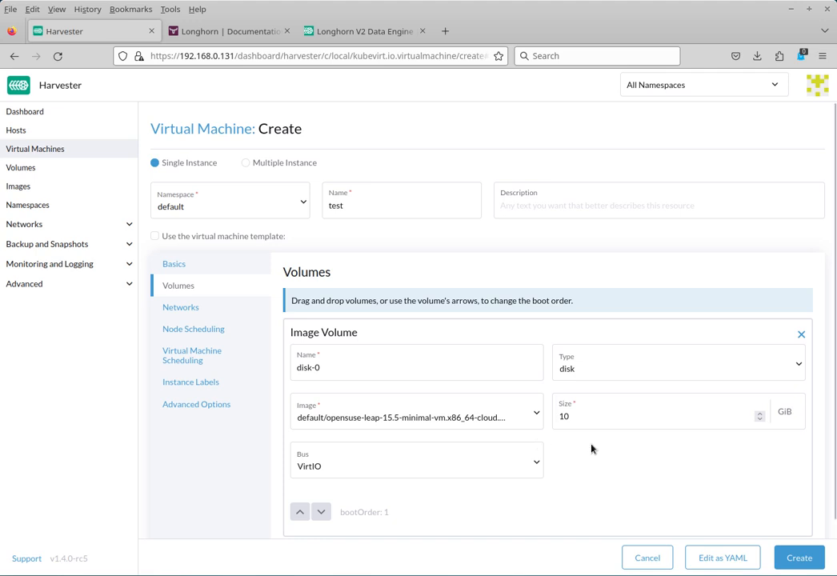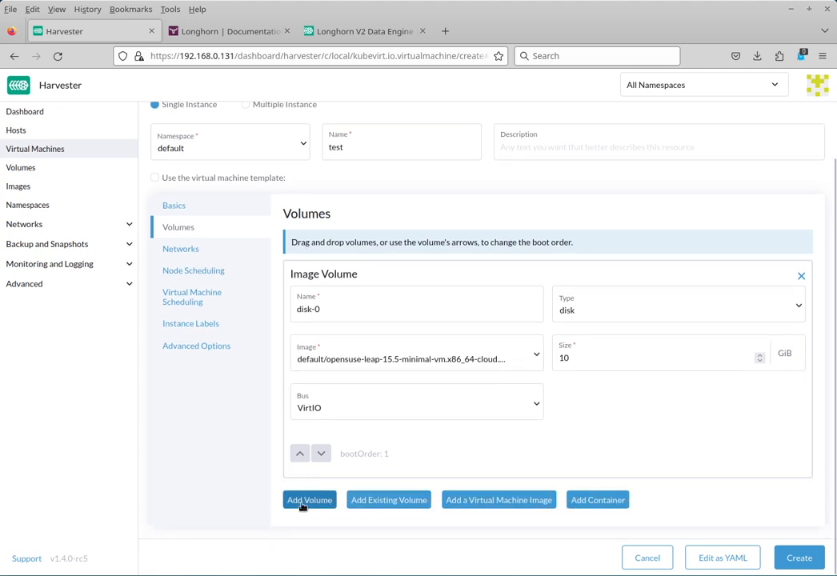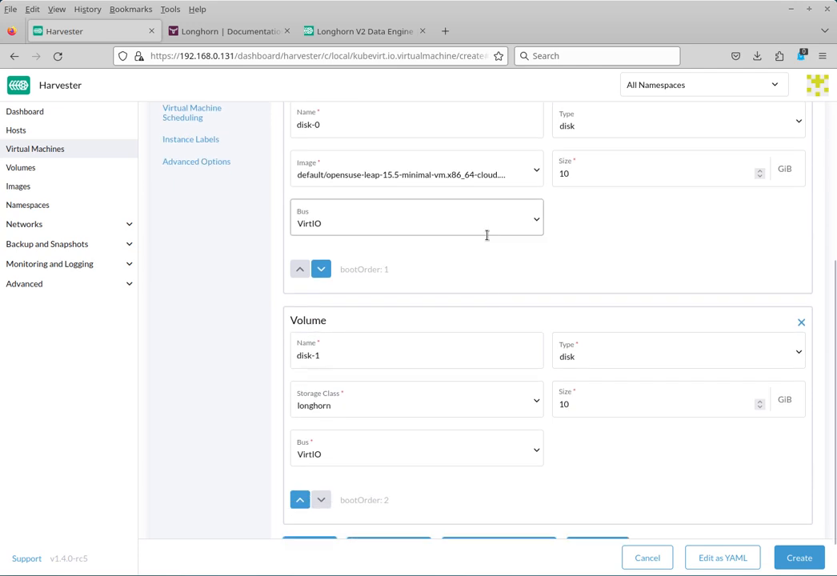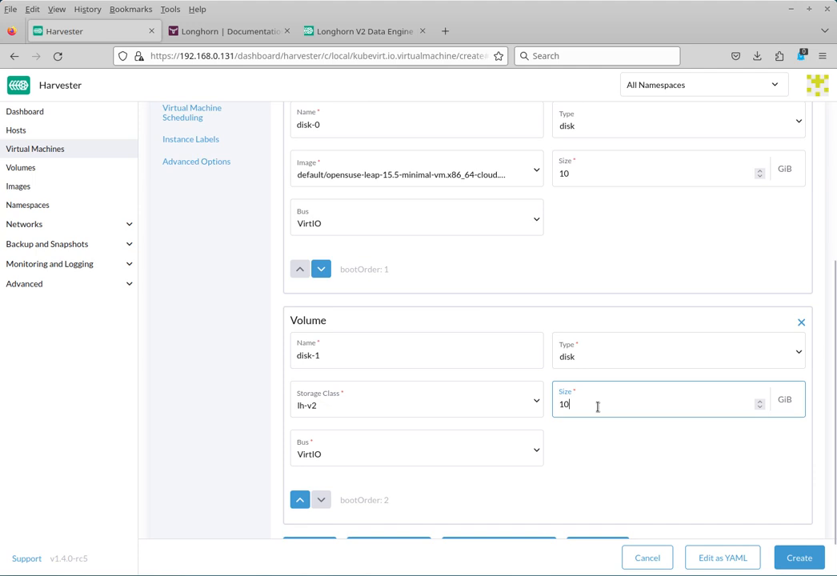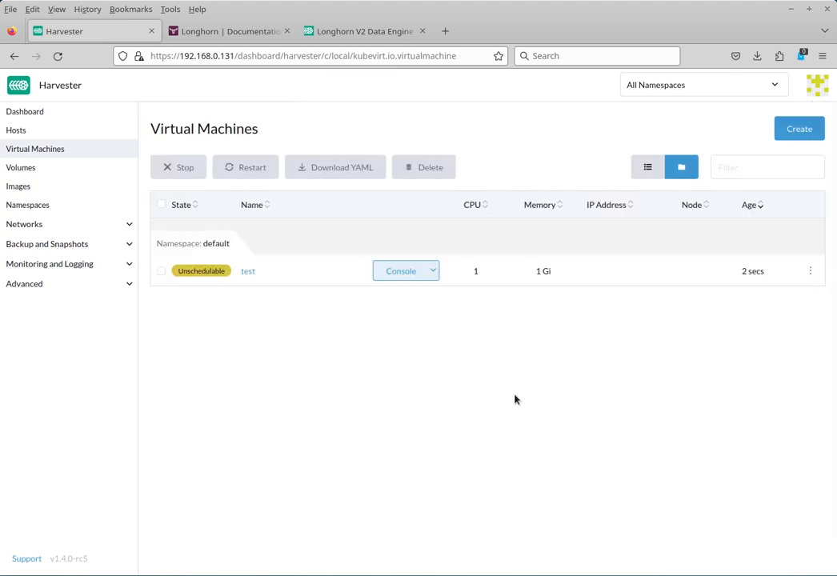Any additional volumes that you want to add, however, can be backed by the V2 Data Engine simply by choosing the storage class you've just created, and let's make a nice big volume for our fancy fast storage. Create the VM, and away we go.